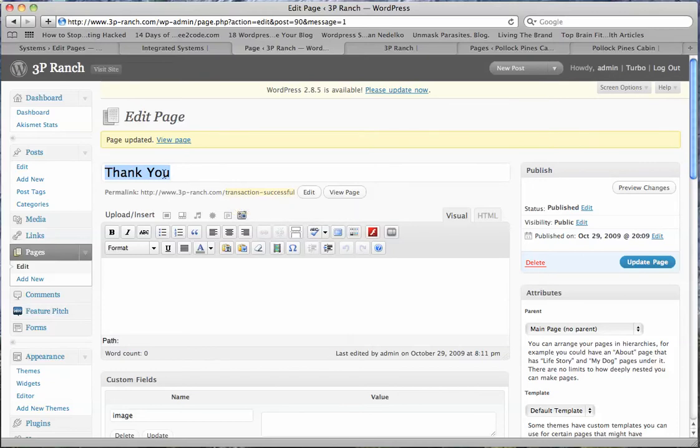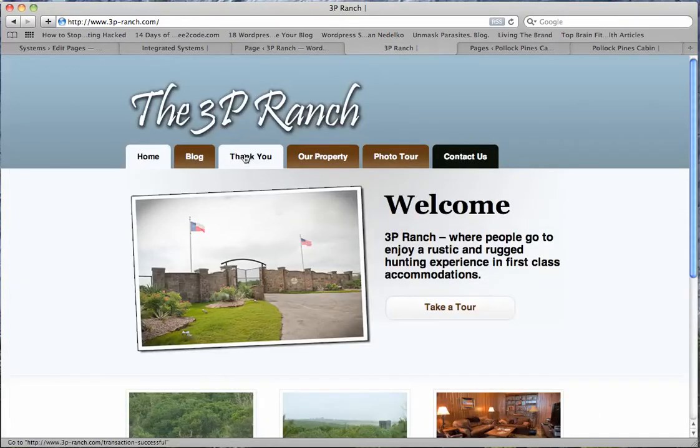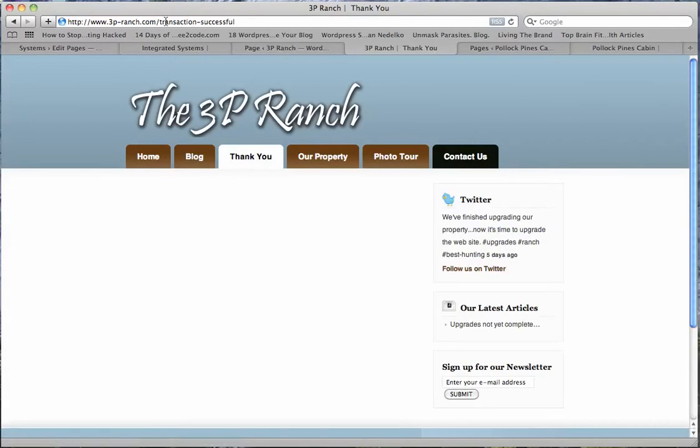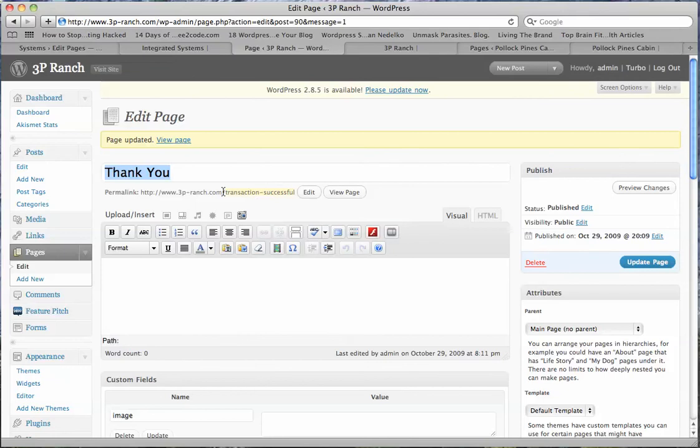However, you can change the title after you've saved the page. You can go back and update the title, and over here what you'll see is, when we come back and hit home, you'll see that it says thank you, but when I click on thank you, the URL is still transaction successful. That's important because, frankly, Google will do more with transaction successful than it will with thank you. You have those choices about how you want to do it.